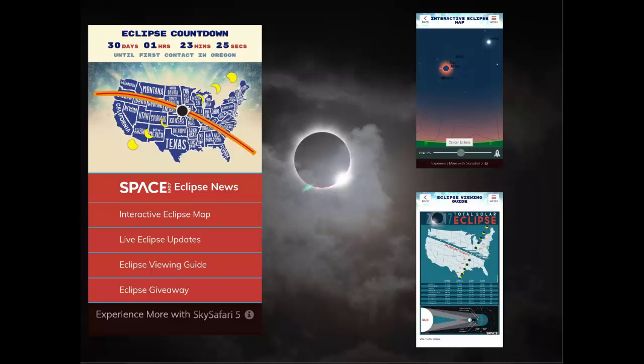How to prep for totality with the new Eclipse Safari mobile app. The Great American Solar Eclipse is only a month away. The last time a total solar eclipse crossed from one coast to the other of the continental United States was June 8, 1918.